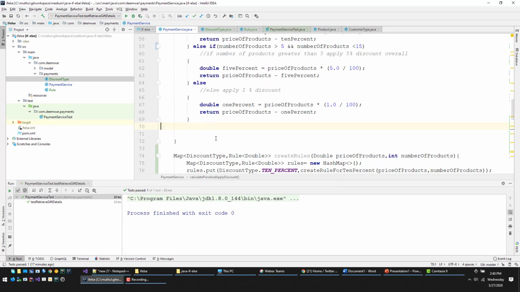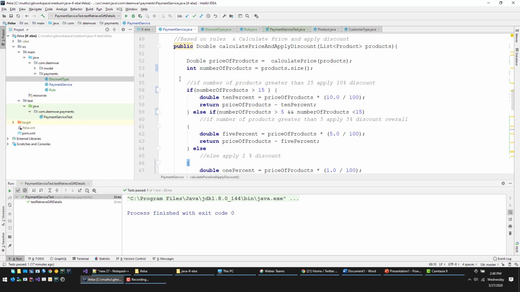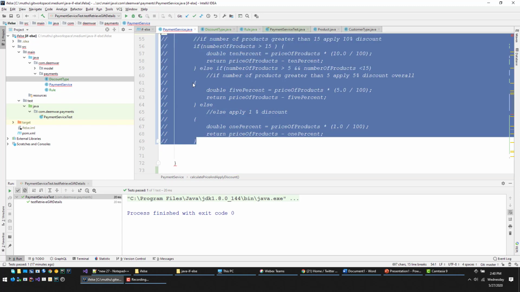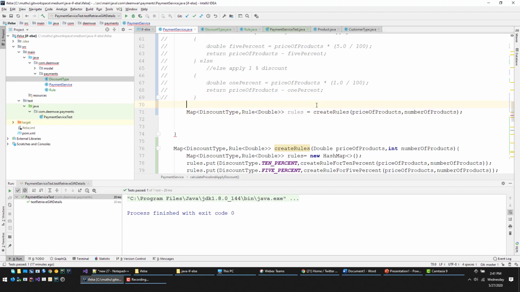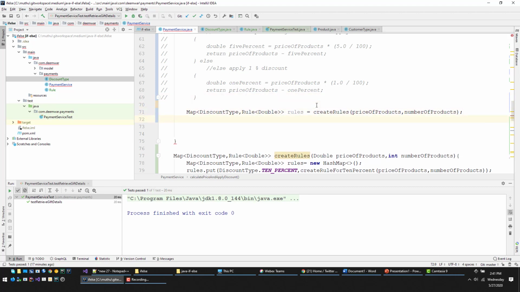Okay, we got it. We got everything else here, and finally we just need to execute, and we need to find out what is what. I'm just going to comment it out, and we are going to use the same thing here. So rules equal to create rules, price of products, comma, number of products, and then we will just find out what it was.